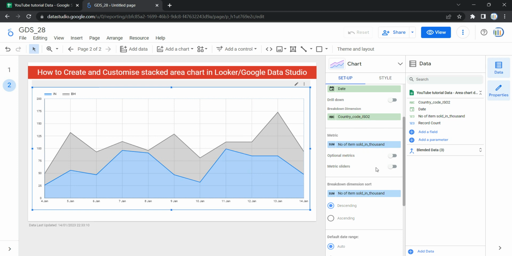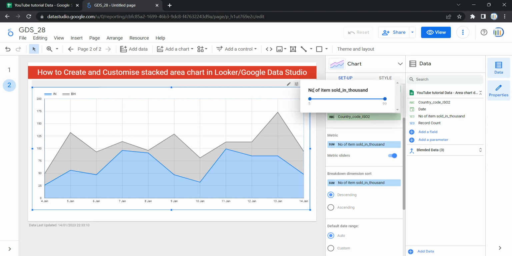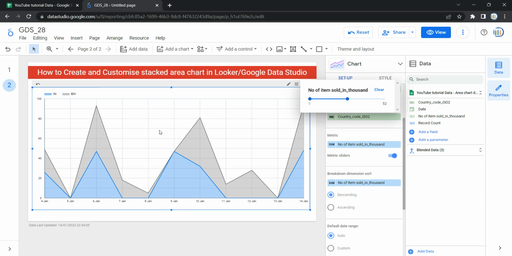So if I keep this metric slider on, you will see that you have a metric slider over here, and you have an option to select value from a range. For example, if I want to select value from 5 to 50, I can slide it to 50 and my data in my chart will get filtered between these ranges which I have selected. So let's clear it out.